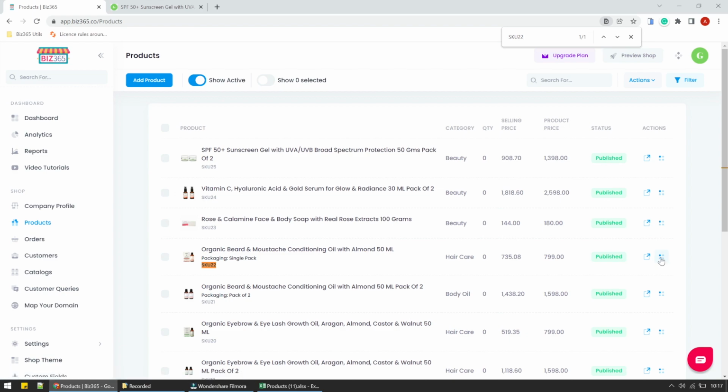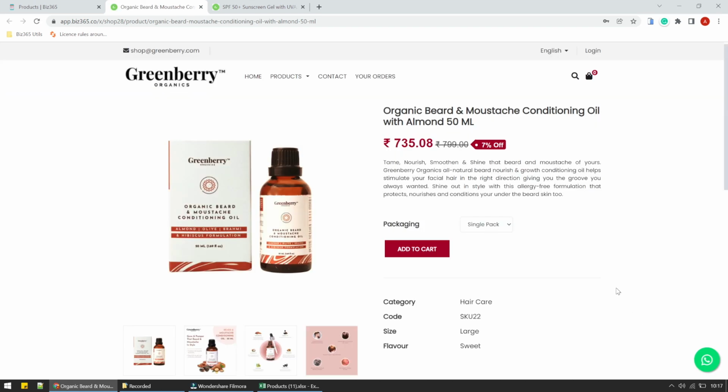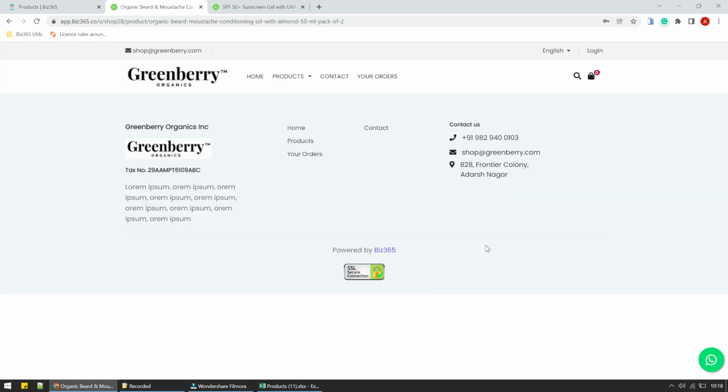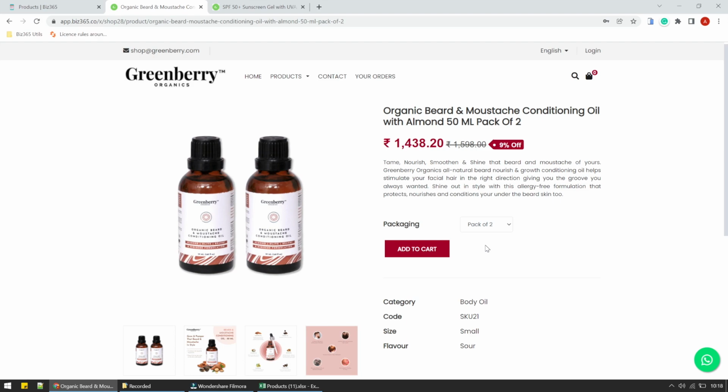Now if I look at this product in the store, you'll see that this variant starts appearing and the first product becomes a single pack product. And when I click the second product, pack of 2, the other product starts showing up where the second variant is available.